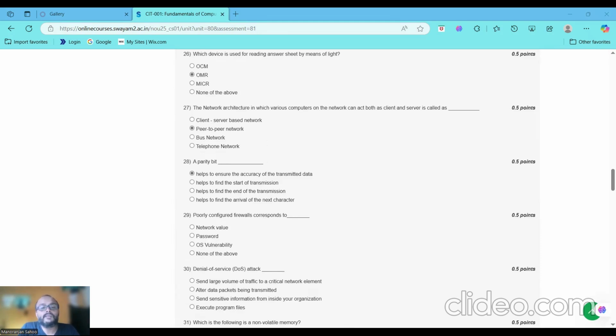The second option is incorrect because it is handled by the start bits in serial communication. The third option is incorrect because it is handled by the timing protocol. So the correct option is option number A. Now moving to question number 29.